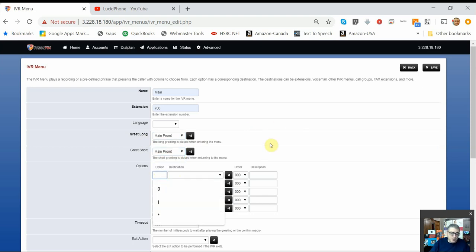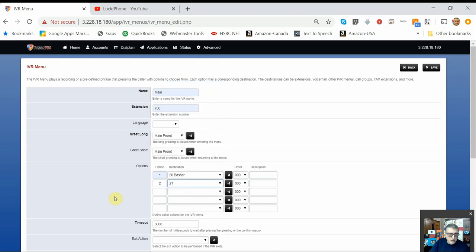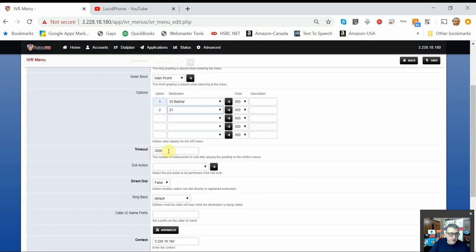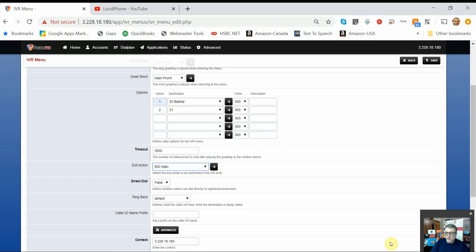Now, the options. Let's say, you have to match whatever is happening here with the recording. I'm just going to add one or two because I don't want to spend too long. So if you press 1, you go to extension 20. If you press 2, you're going to go to extension, let's say, 21. And if you don't do anything and it times out, you can decide where you want to take it. So I'll take it to ring group 600, which I created in the previous video.